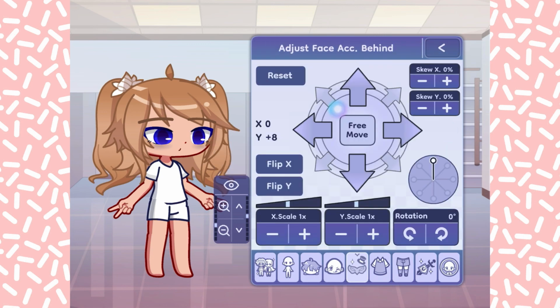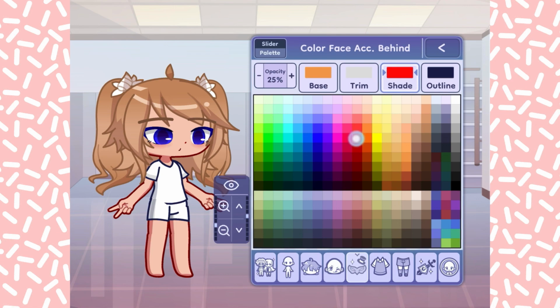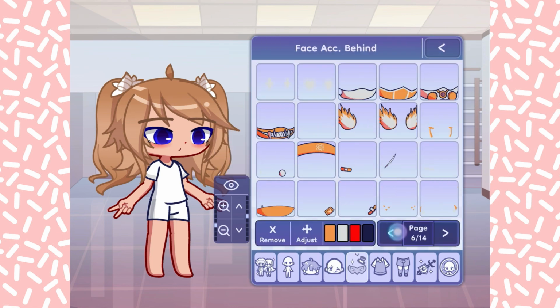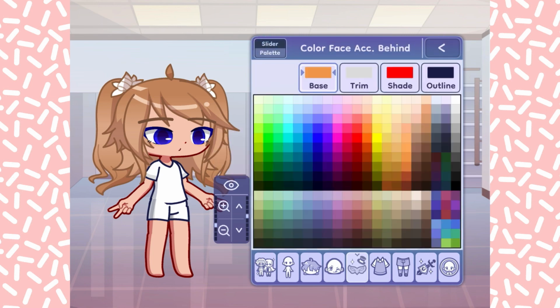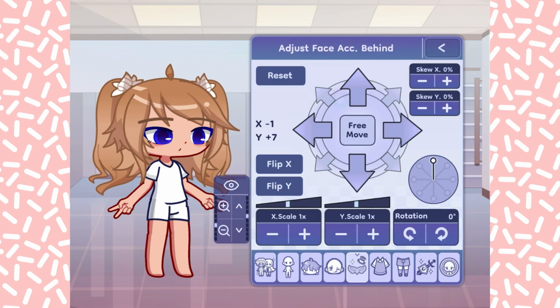And then blush, which I decided to change it to blush and make it adjusting it more. For blush, you use shade and you can change the opacity of it too. But I decided to go back to eye bags because why not?